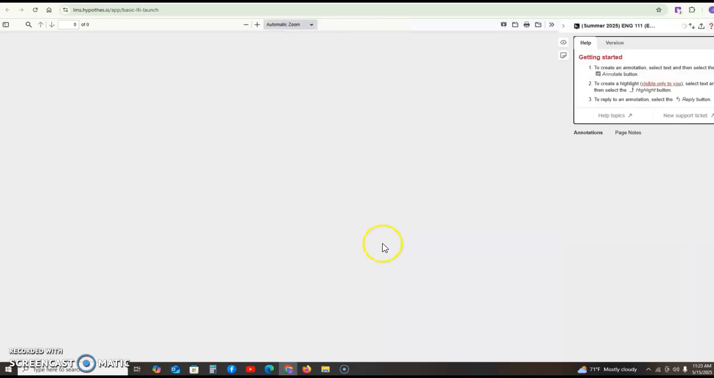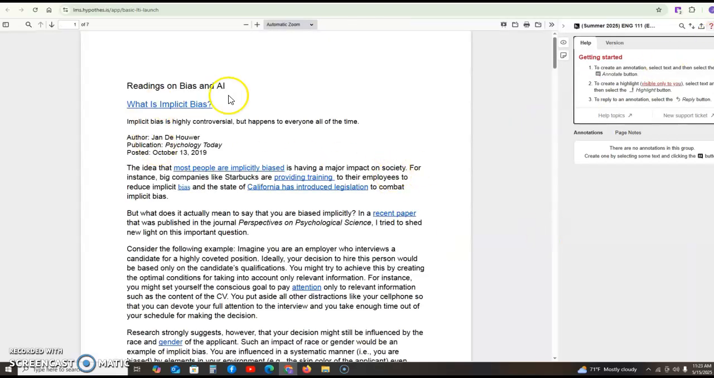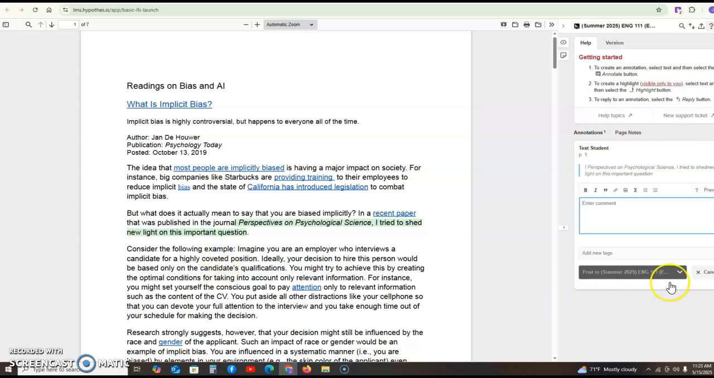And then you can see, let's see what happens when we load it up. I'm just going to open it here and see what happens. Okay, so here's the reading, and to annotate, you can highlight a particular part that you find interesting. I'm just doing this as a demo, and then you choose annotation. And you write your notes there.